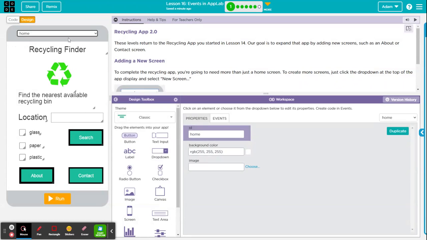Now, the first screen that you're going to see is this Recycling Finder home screen, which you should recognize as something that you have created in a previous lesson, which was the Design Mode in App Lab assignment. Everything should be consistent with that. All of the UI elements should be the same. The element IDs that you assigned in that assignment should all be here. But right now, that is the only screen that you have.